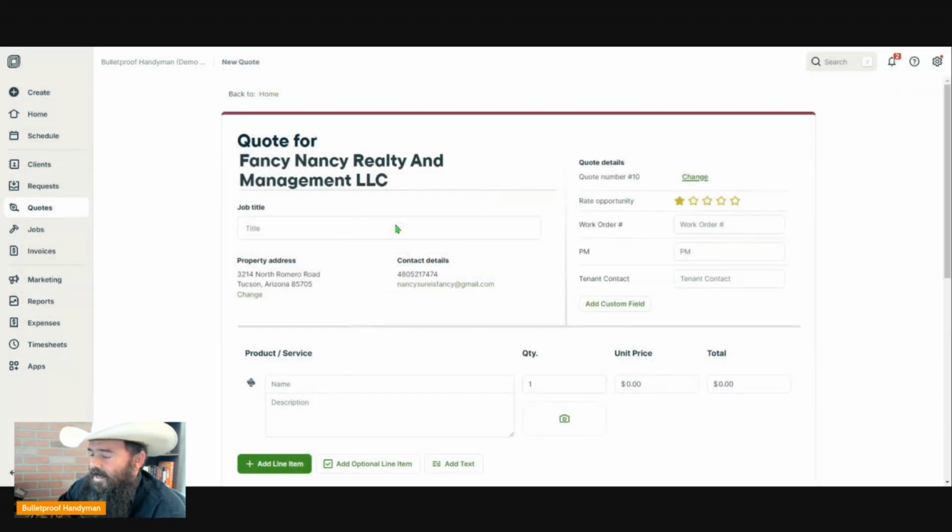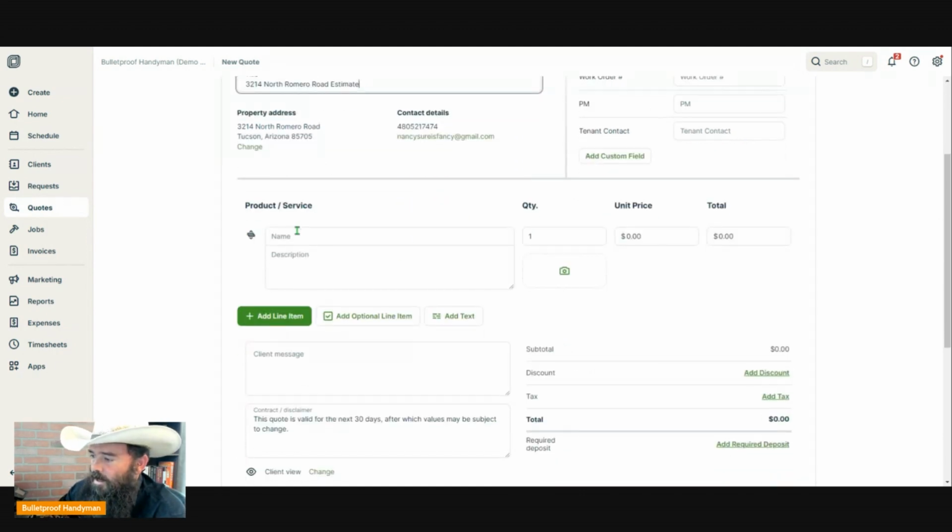Pick your property. Like I said, I have mine set up already. You'll set yours up and Jobber will save them so you can just scroll and click on the one you want. When I do these, I always copy and paste the address into the job title. And then let's just follow that up with the word estimate. There we go. You can add these custom fields over here. We're not going to go into all of that though.